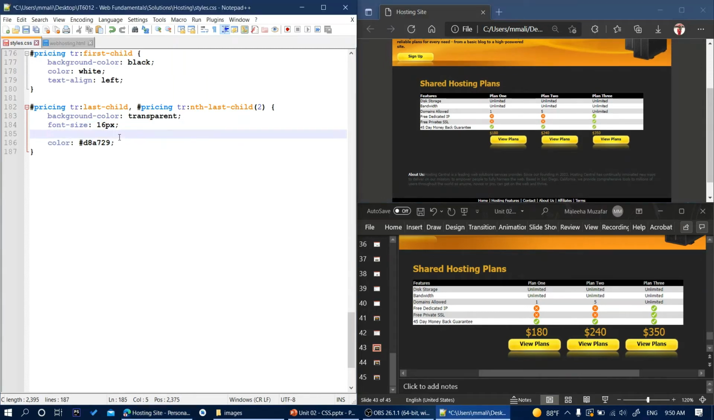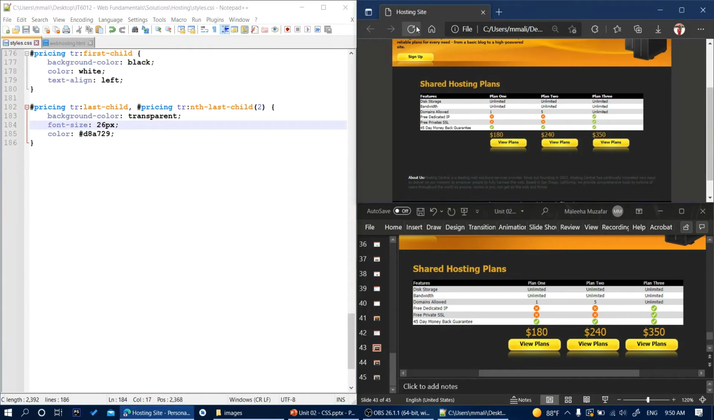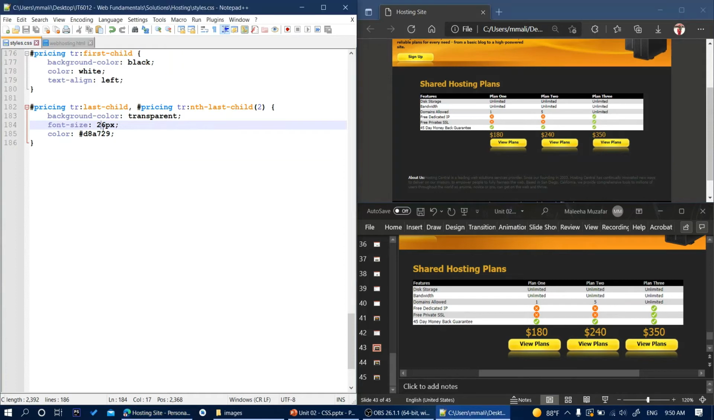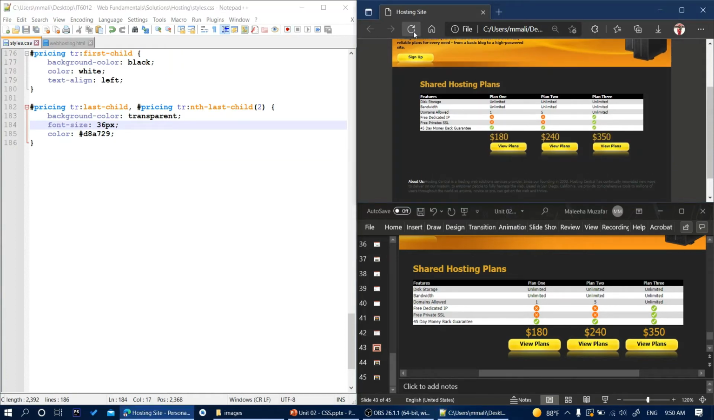And the text size, the font size didn't change much. Maybe I have to make it 26. 36. Yeah, I think this is better. So now we have the color.